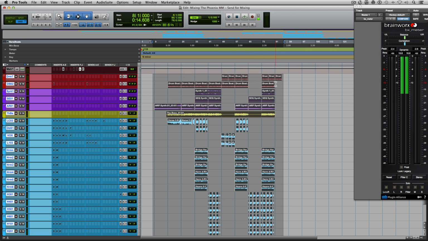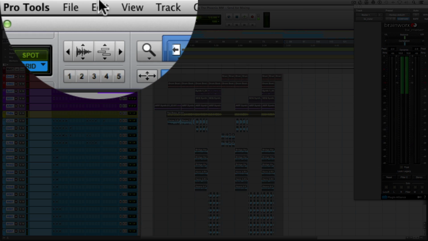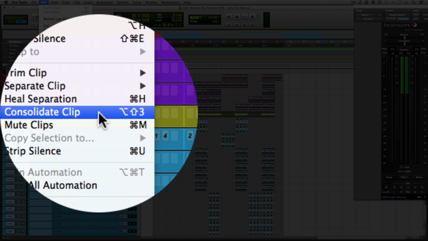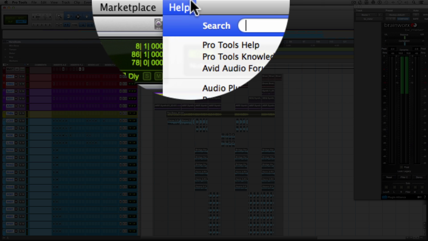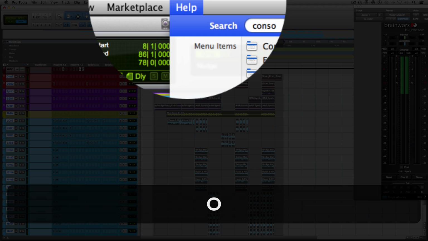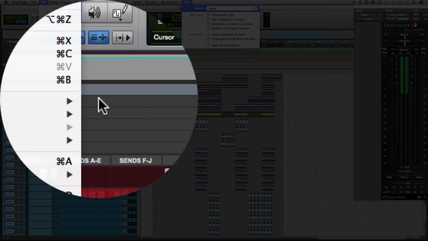And now we're going to consolidate the audio tracks. So consolidation is in the edit menu under consolidate clip. Every DAW should have this feature. If you don't know where it is, go to the help menu and type in consolidate. There we go. And it shows you.